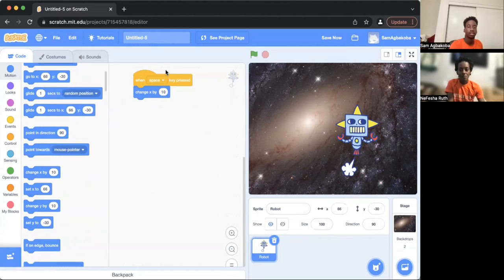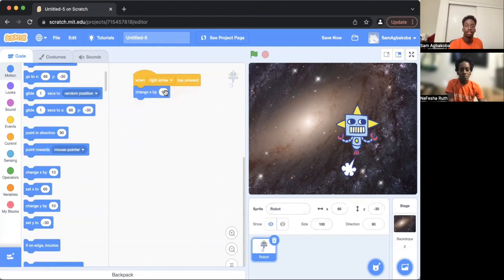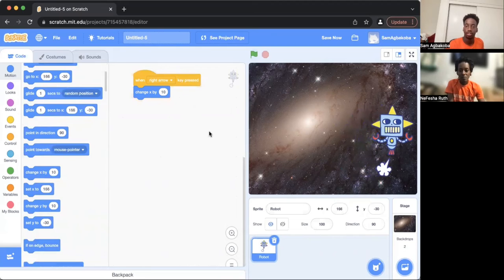When you're finished with this part, you then press space and then you go to right arrow. And if you remember from your math class, in the graph, there's a negative and a positive. Positive meaning it's going right and negative meaning left. So if you want to move right, we have to set it to a positive number. So for this, we'll leave it on positive 10. And then you see, we get our movement to the right of our robot.